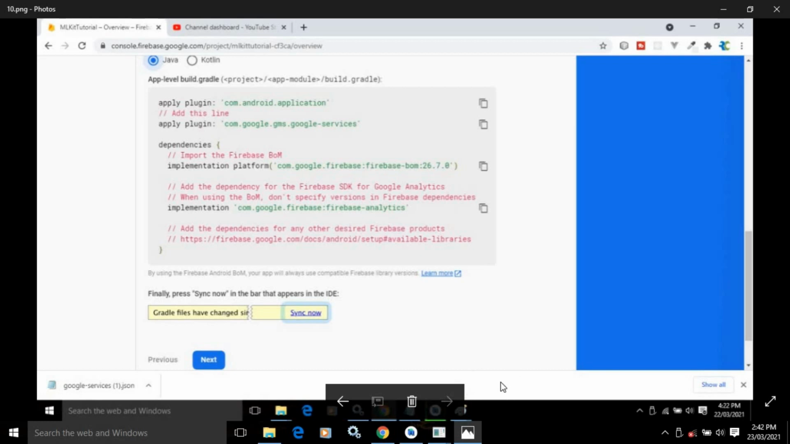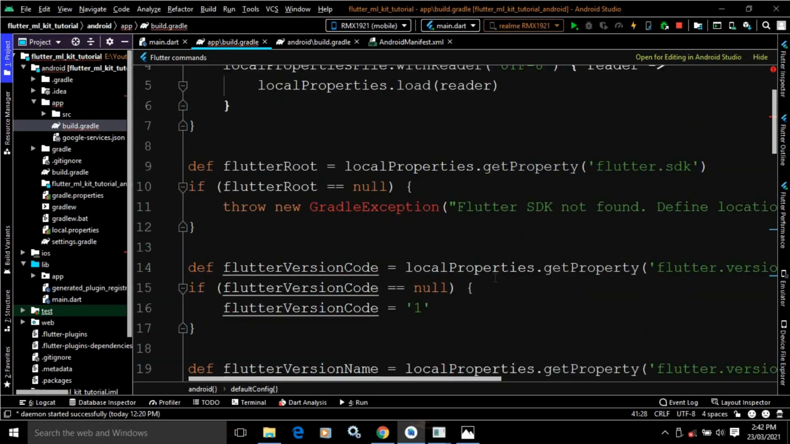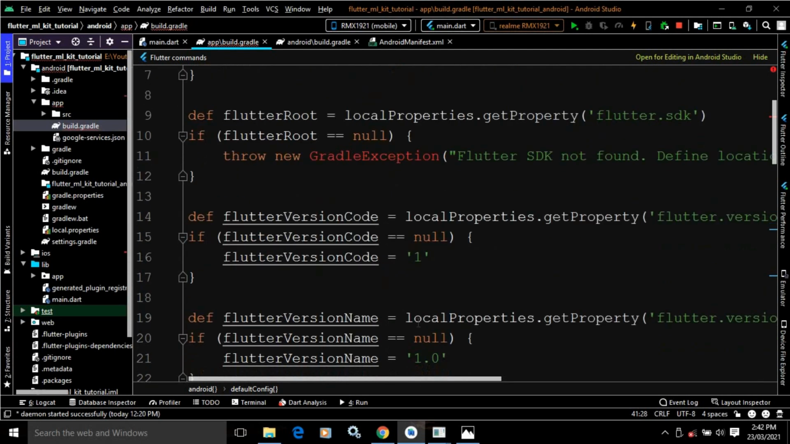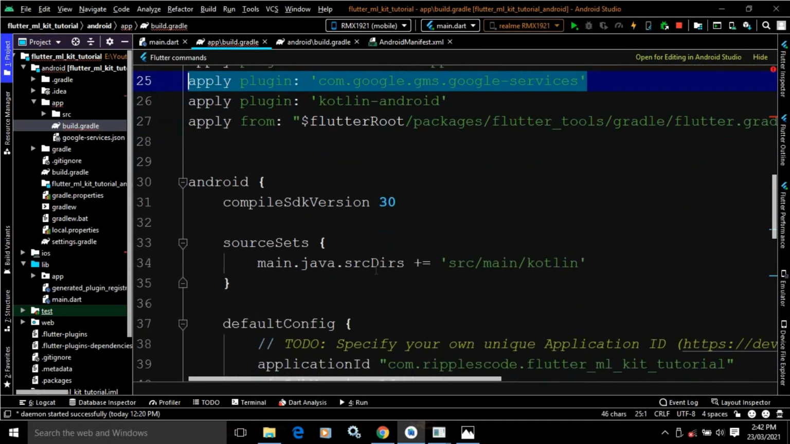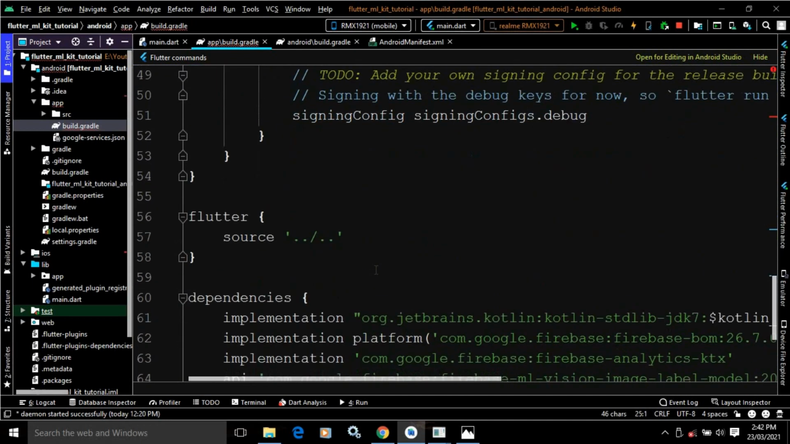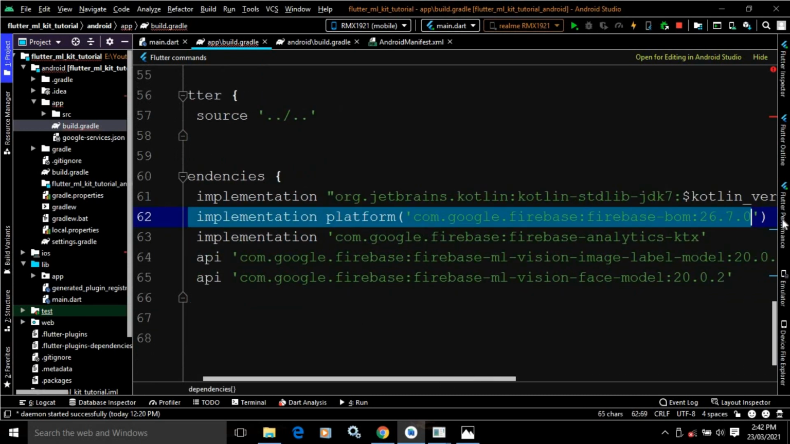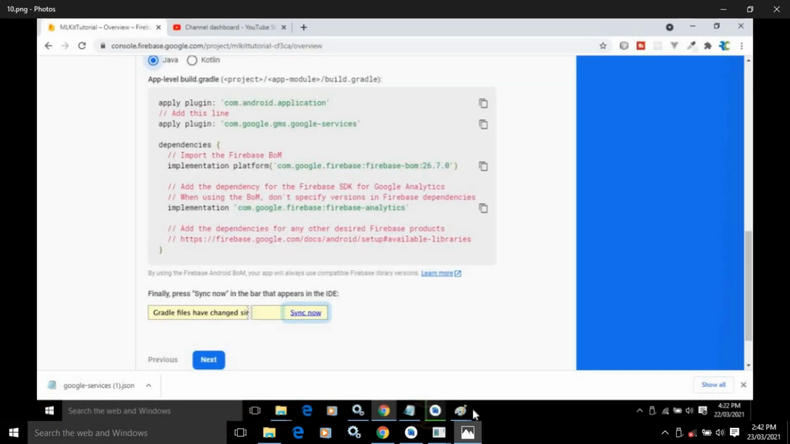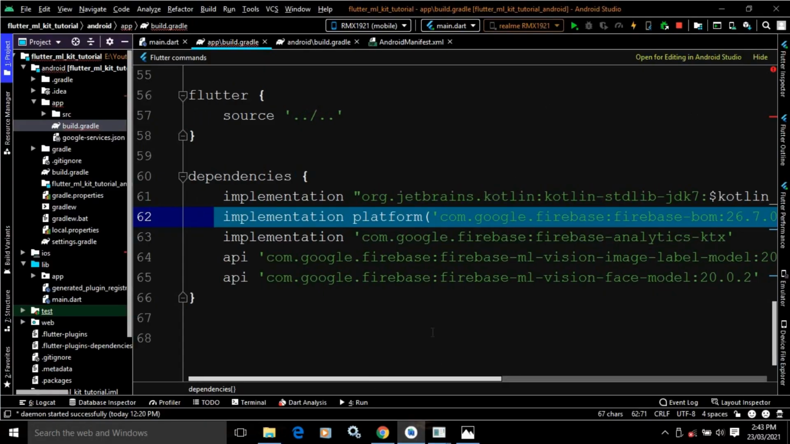this plugin. Now if I go to the build.gradle file of application level, then you can see here, let me show you. Here you need to apply this plugin, apply plugin com.google.gms.google-services. This plugin you need to apply, and after that, in the dependencies section, you need to add this line, implementation platform this. This line you need to add. Once this line has been added, you need to synchronize your project. Now your project is configured with Firebase.